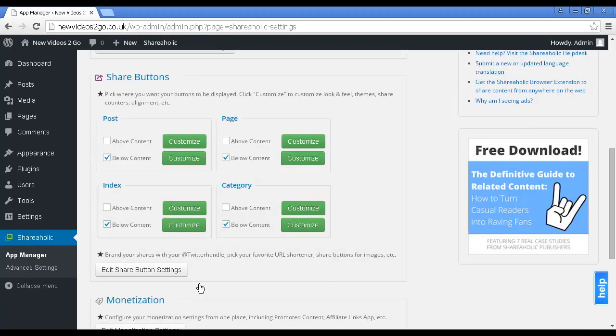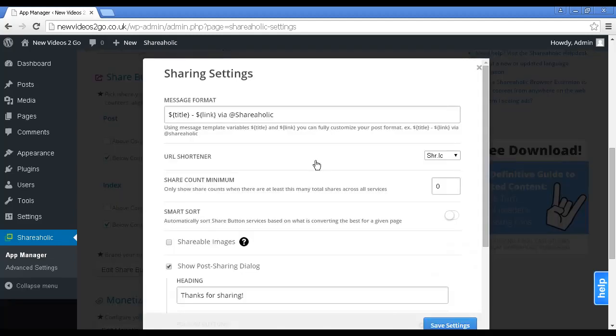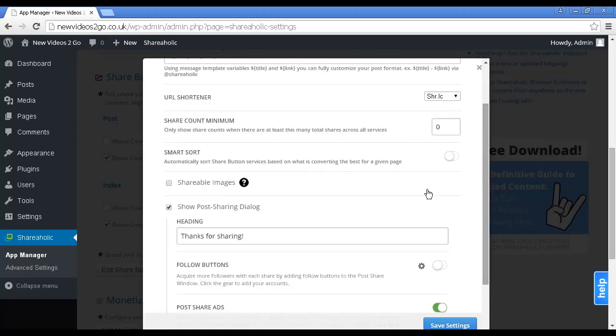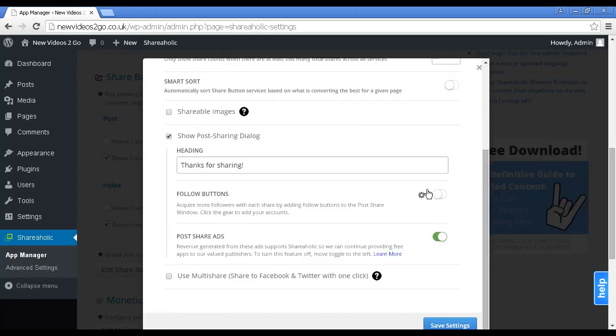You can also edit the share button settings, so we just click on that. Opens up this pop-up window, and all this is fairly straightforward, but there is one thing that I will show you, which is the follow buttons. And you can use this to get lots of extra followers to Facebook and Twitter and so on from your blog. Let's just click here where it says Edit.